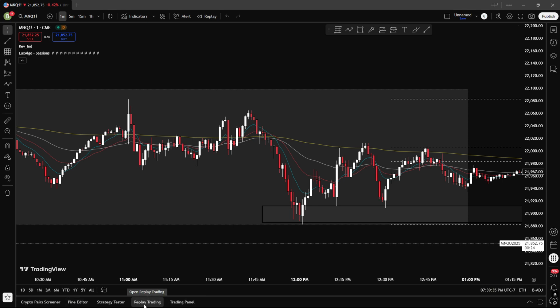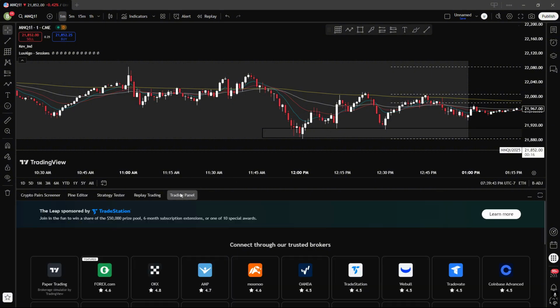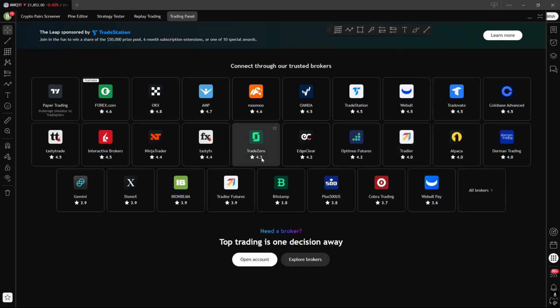Now, to go down here, if you guys want to do your replay trading, this is where you do your bar replay. And if you guys want to connect your broker, this is where you're going to go. You're going to go to your trading panel, and this is where you can click and log into many things. This is where you can log into your TradeStation, your Webull, your Tradovate for people who are on funded accounts, Forex.com, NinjaTrader, Interactive, or even paper trading.